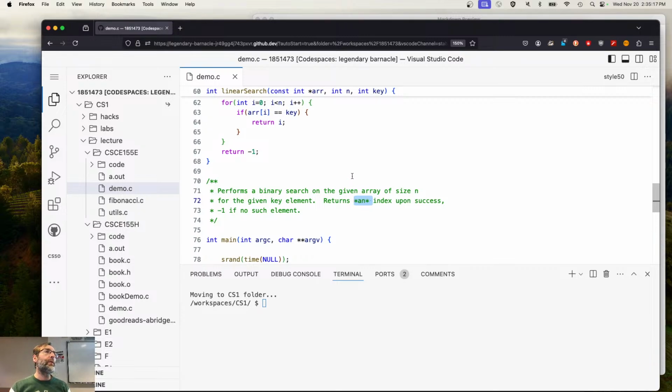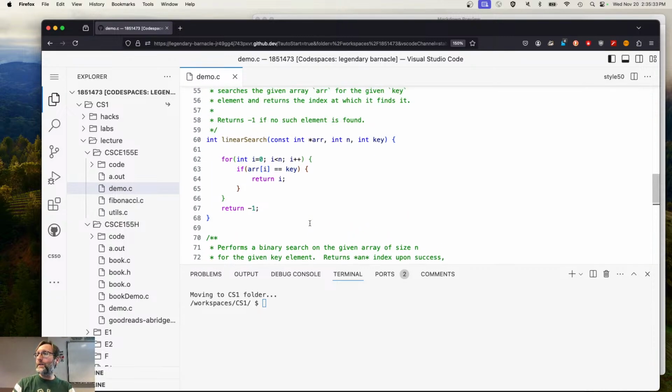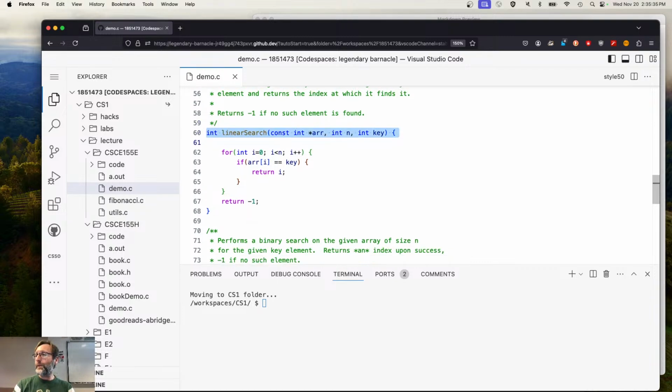What if I'm searching for 42 and there are 5 copies of it? Am I guaranteed to find the first one? No, I could find this one or that one or that one, right? So I'm just going to return an index at which you can find that element, and -1 otherwise. All right, same thing as up here.